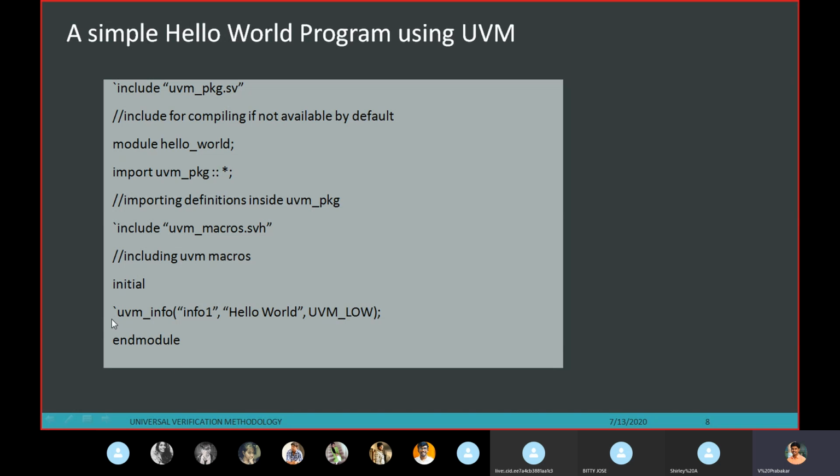here I am using `uvm_info. `uvm_info is nothing but a macro. So when I include this macro file, only then can I use this macro. So `uvm_info, and within the brackets, first you mention from which component I am printing.